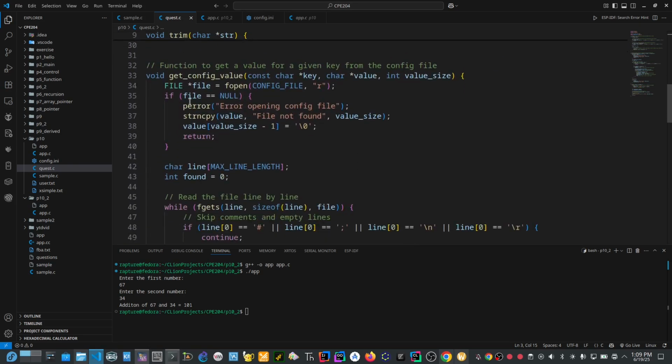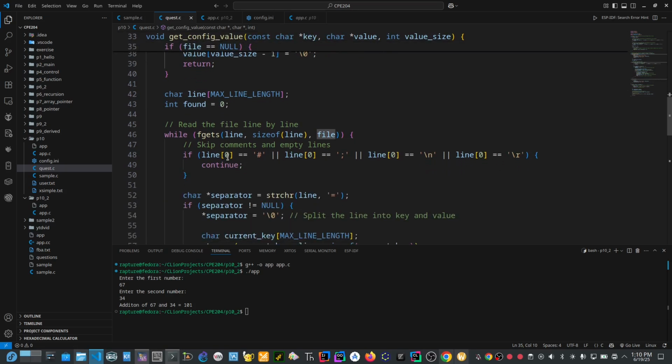Then let's get the configuration value first. Let's open a file. You know how to open a file from our previous video. Then if file is equal to null, then we print perror, error opening file. You can also use printf to do that. Error open file, string copy, file not found, copy it to this value of the size, with the null terminator. Then we also return if this is null.